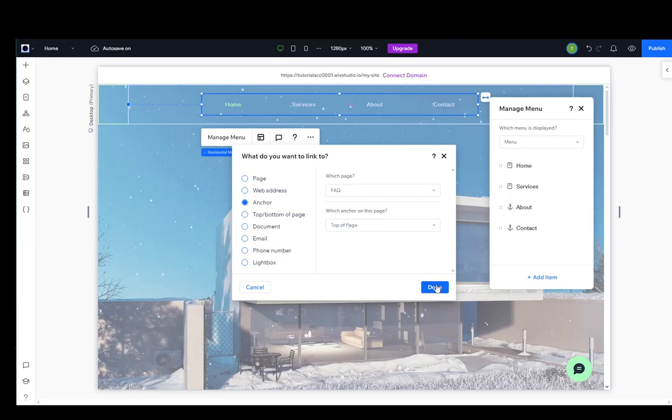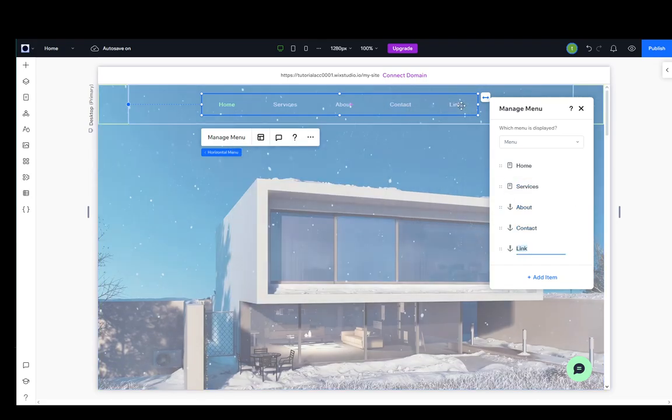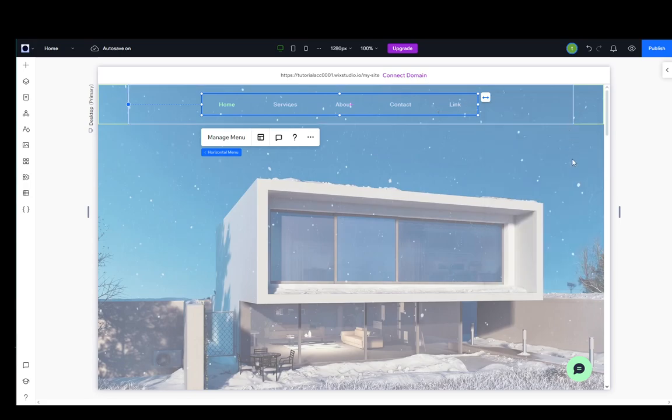Once you're done with that, you just need to click done, and now that link has been added, and whenever you click on that button, that is where it's gonna take you. And yeah, that's pretty much it.